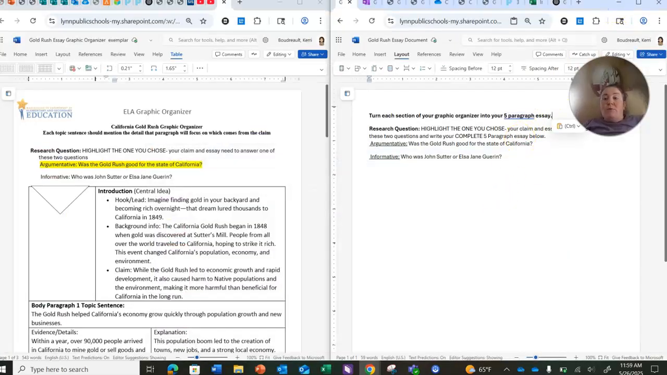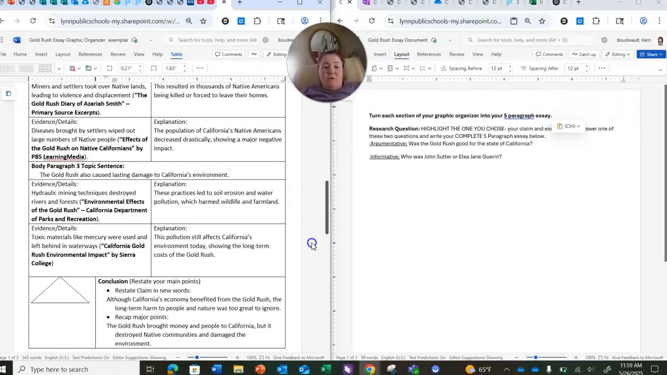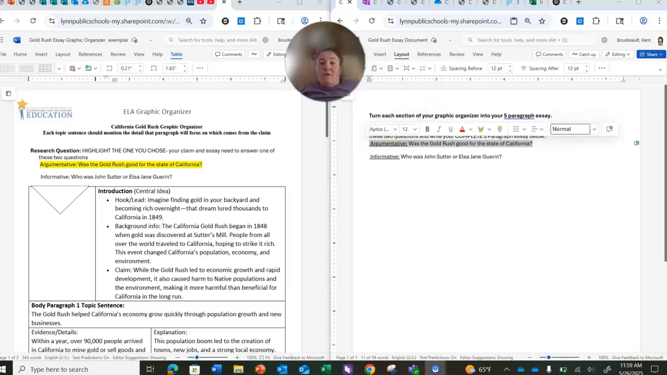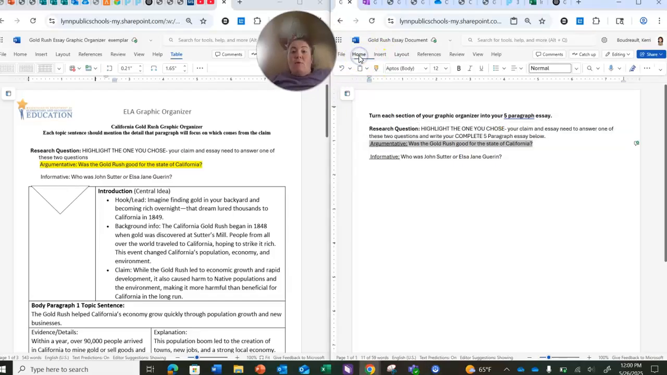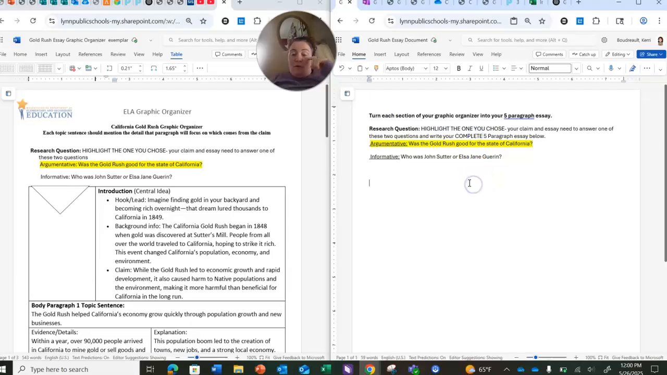Hold on one second. So here you see I have on one side my fully filled out graphic organizer, and I've opened my essay document. If you don't have these things open, why don't you pause me, go open these 2 documents, okay, so that you're ready to go. So I want to highlight the same one that I highlighted on my graphic organizer, so the teacher knows clearly which one I'm answering.